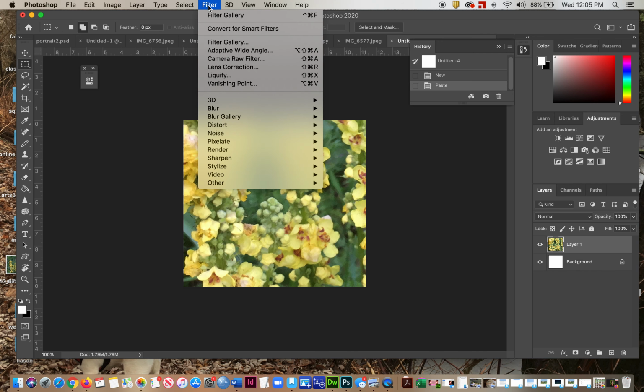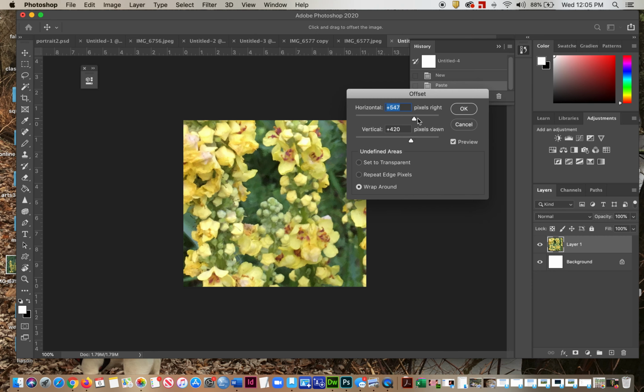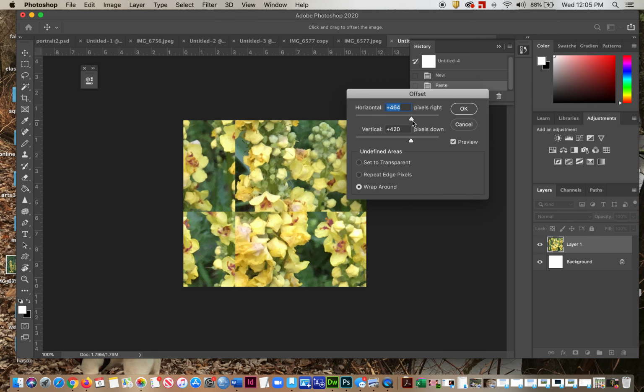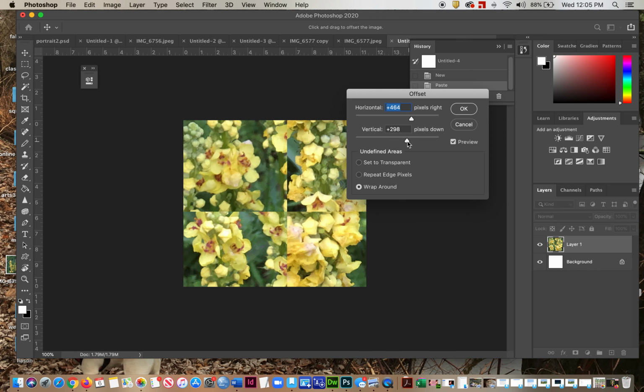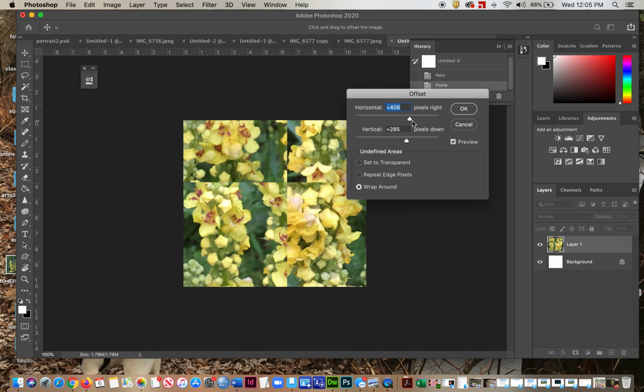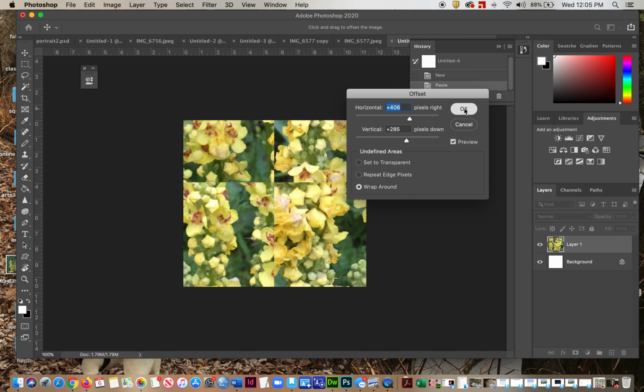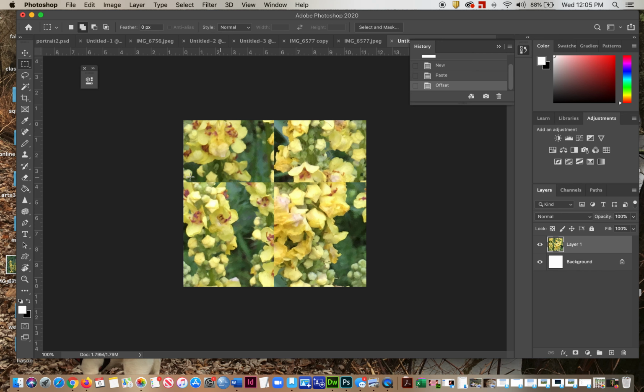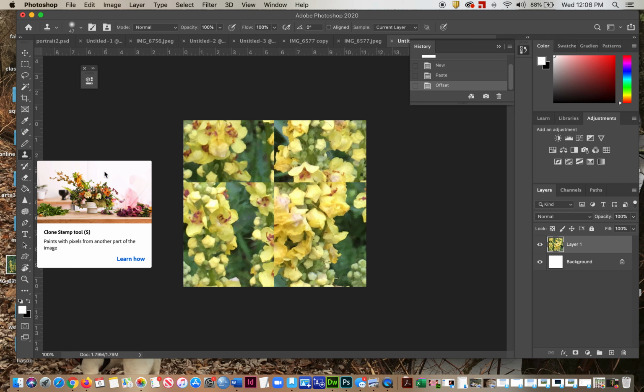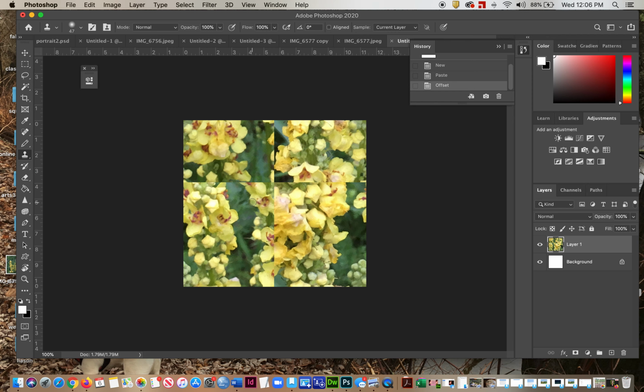You go to Filter, Other, Offset, and you'll notice I'm going to offset it so I can see where all the edges are going to be, because that's what I don't want to see ever again. All right, that's pretty good. Now that I've got that, I'm going to use my cloning tool, and I'm just going to keep cloning into areas. So I'm going to shift here and clone down here, shift here, clone down here.